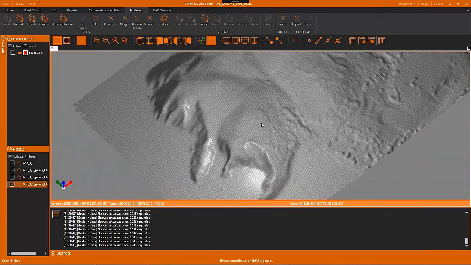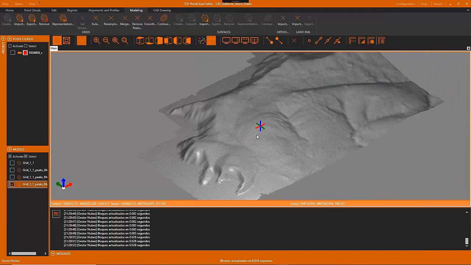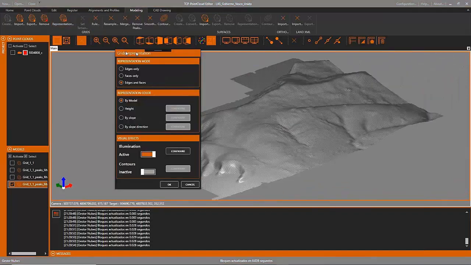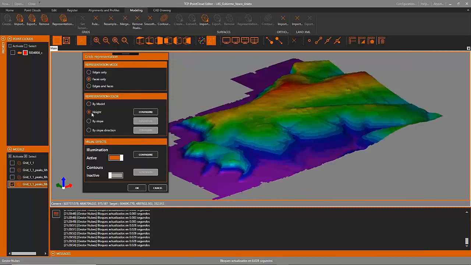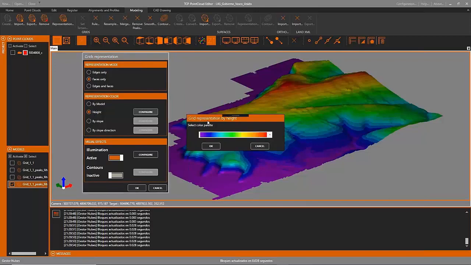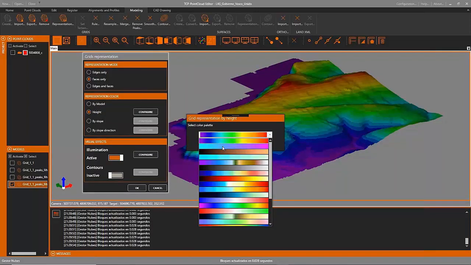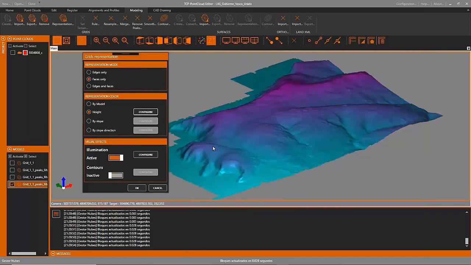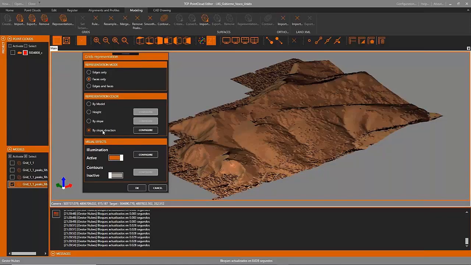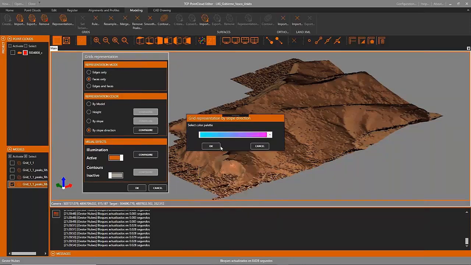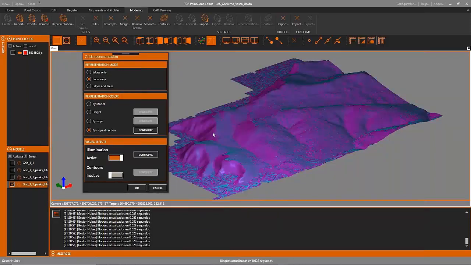We have implemented also a level of detail view in order to watch a more detailed grid if you get closer to the grid, and a rougher grid if you go farther. Now we are seeing that we can change the representation by height and select the color palette that will be used. We can also show it by slope or also by slope direction. For each representation mode, we can select a different color palette, as we can see.